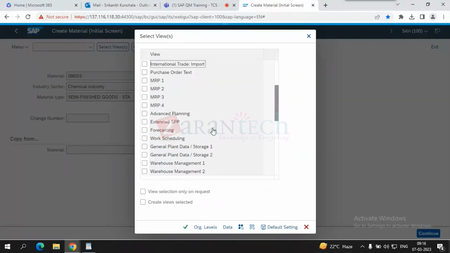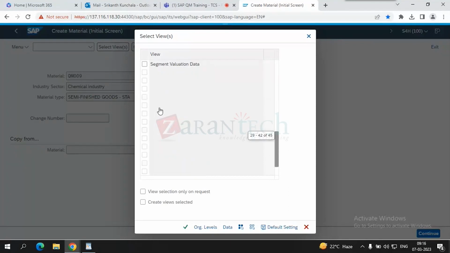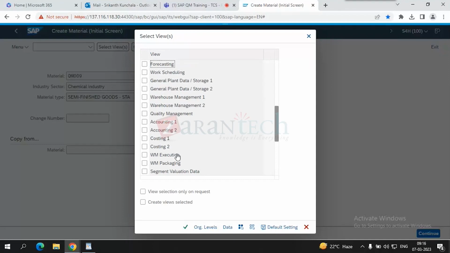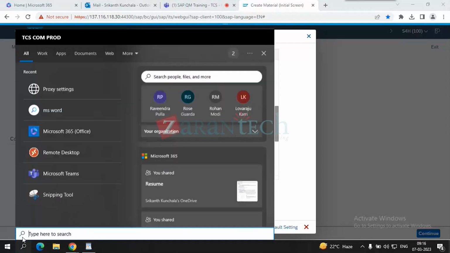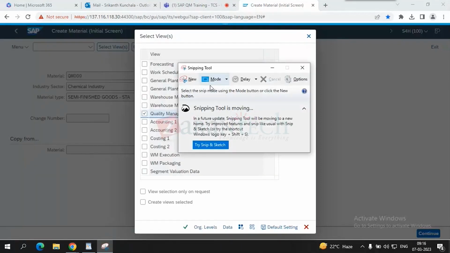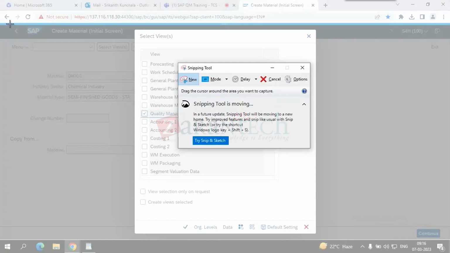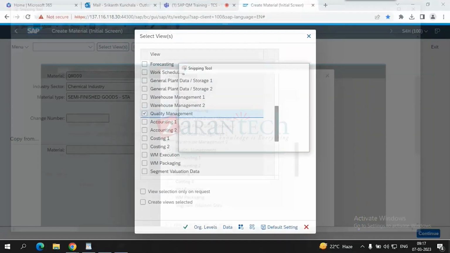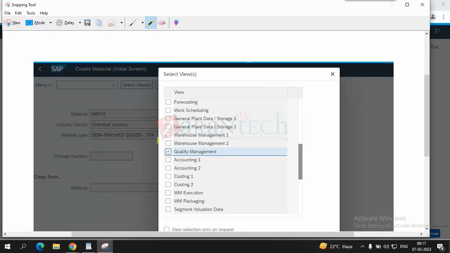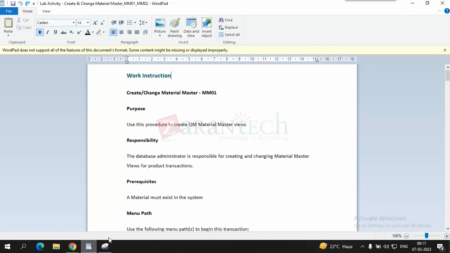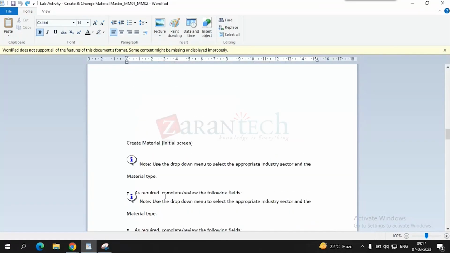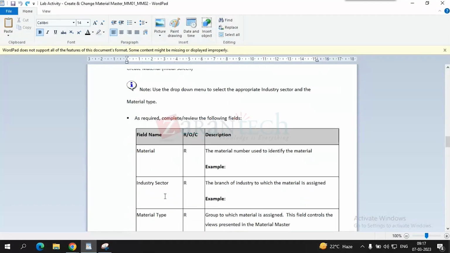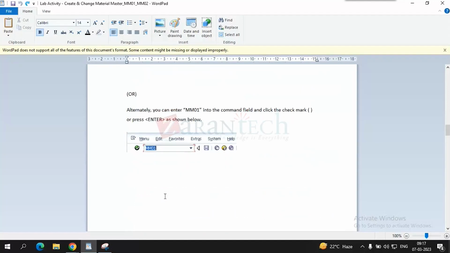Select quality management. You are in MM01, yes. Select that quality management view. Take this screenshot also and paste it to your Word document. You have a section 2. Below that table, you can place it. Third point. So now you entered material type, industry, everything.